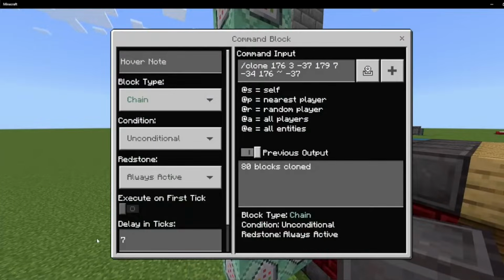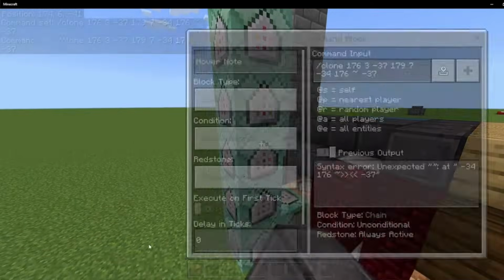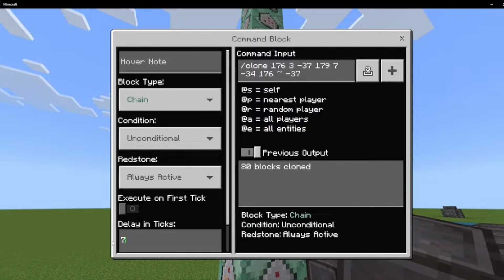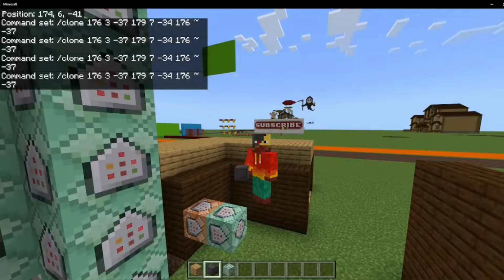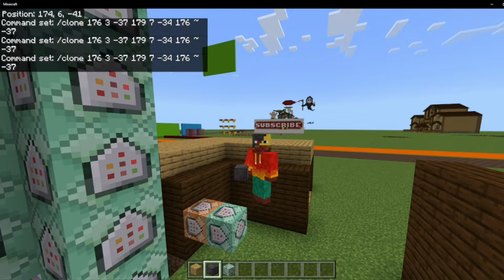Another thing to note is that the delay in ticks, apart from the first clone command, are all 7s for me. Now this is gonna change for you depending on what speed you have, because if your elevator goes really fast but you don't have the levitation to keep up, you're just gonna glitch through the floor.